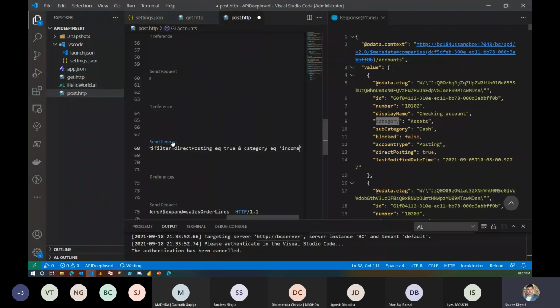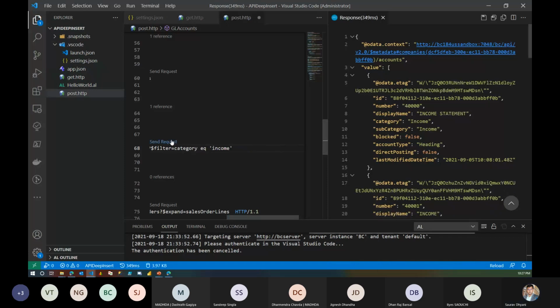Let's do this. No, I don't expect this value. Okay, let me try this first. This is working. And no.